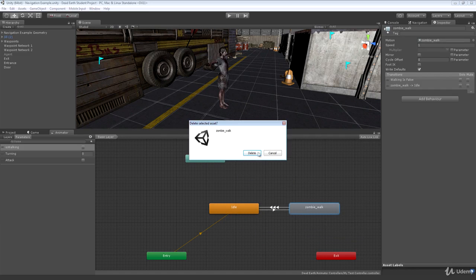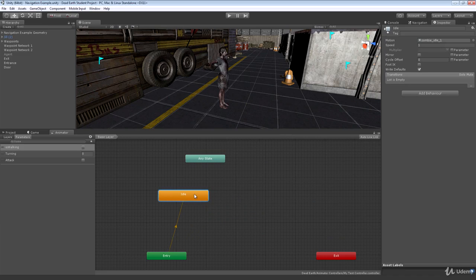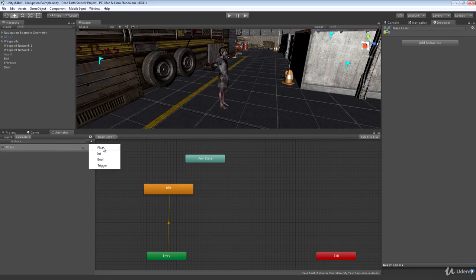except the idle state, and I'm not going to use zombie animations for this. I'm going to use those animations that we imported in the zip file that accompanied this lesson. They're just generic humanoid walk and run animations. And I'm also going to delete the isWalking parameter and the turning parameter. I'm going to leave the attack parameter in there for now, but I'm going to create a new parameter, and that's going to be of type float, and I'm going to call this speed.